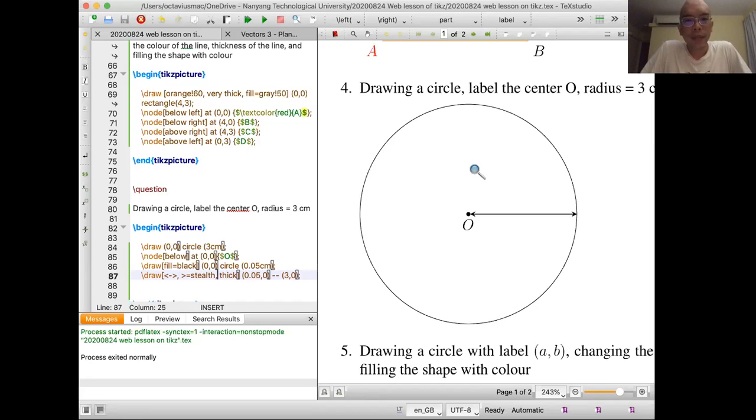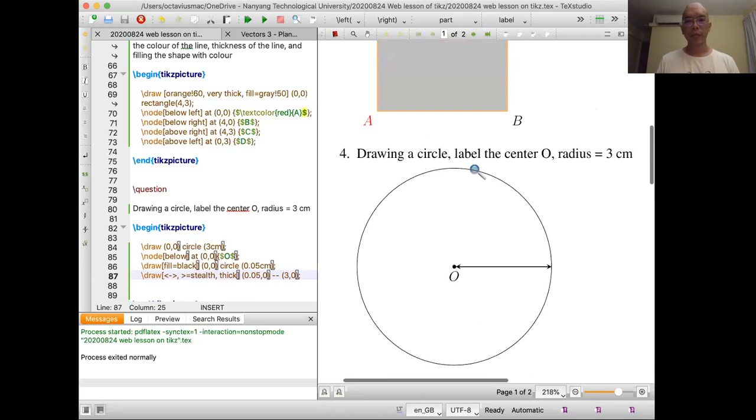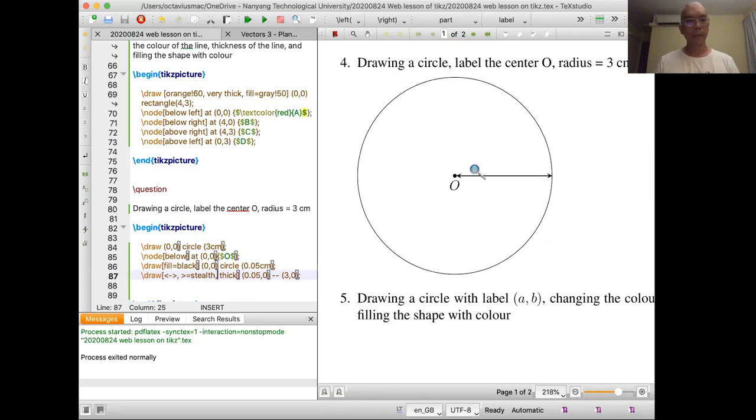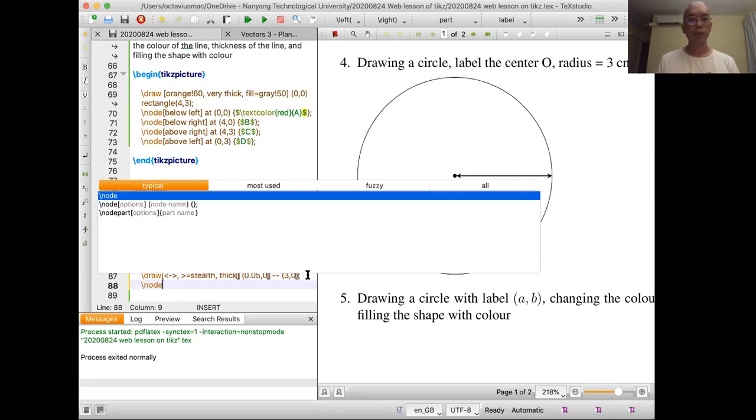So let's see what you can do. We need the radius to be 3 cm. Okay, so I'm going to put a note there. Note. Okay, I'm going to use note.